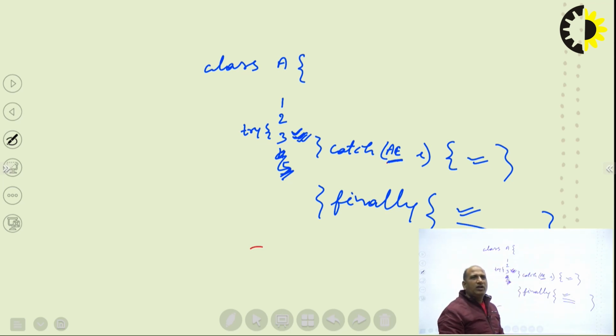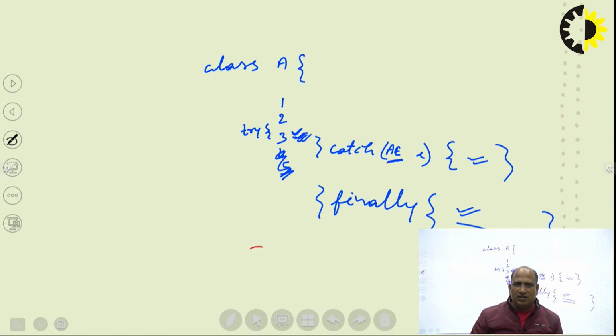This way you can use try, catch, throw, throws and finally in Java to handle exceptional situations, and this way you can make your code more robust. In the next lecture we will see another very important concept.